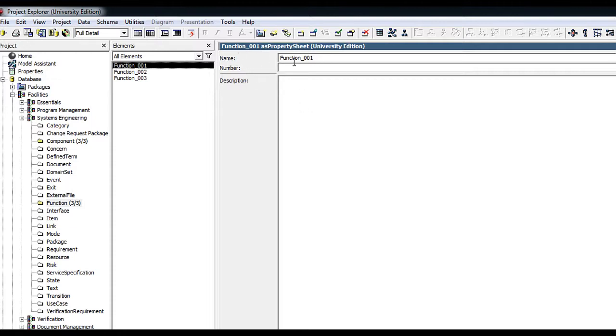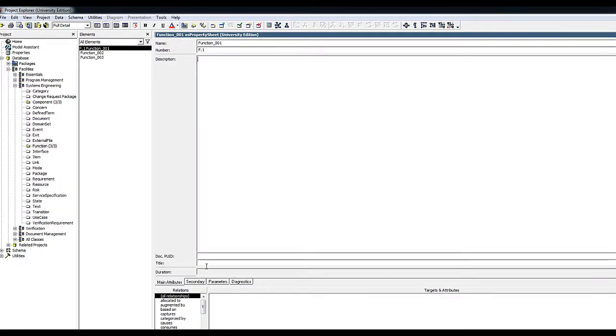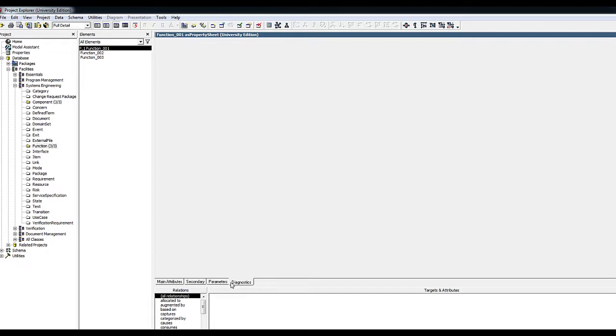Here's where your name goes, obviously, and the number. Pick an intuitive numbering system for your project. For example, for all of your functions, you can choose f.1 for your parent level function, and then all of your children will be f.1.whatever. Or you could do f.0 and so on and so forth. The description of the function would go in here if you have that. Document PUID is not used, and the title for that document is not used as well. And neither are these tabs right here, secondary parameters and diagnostics.